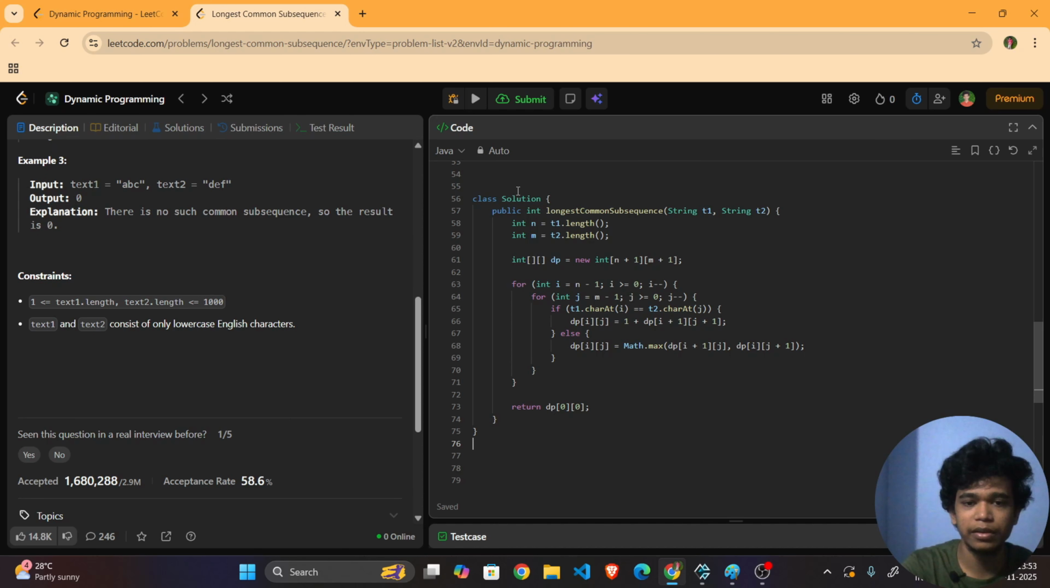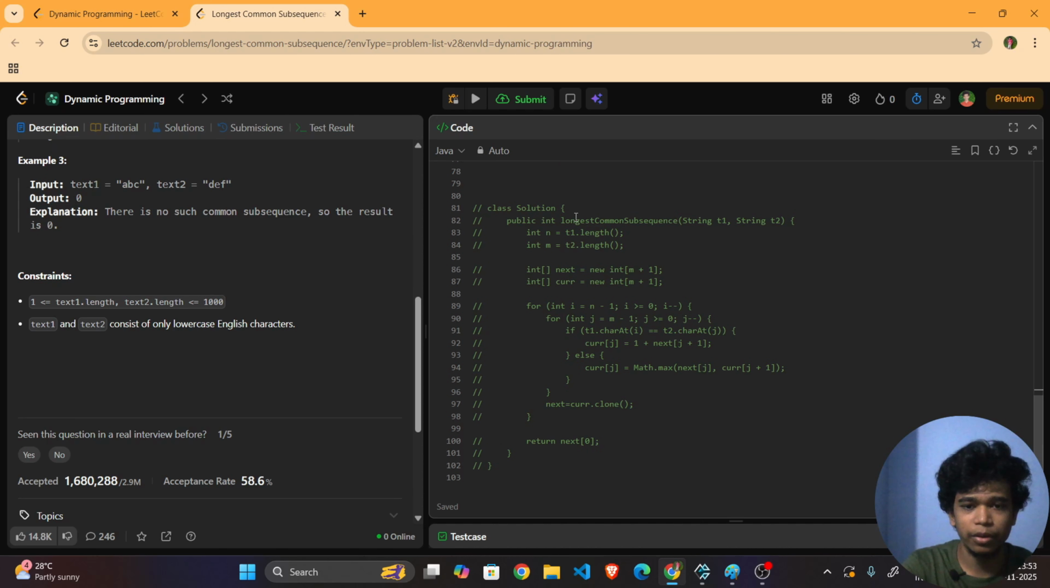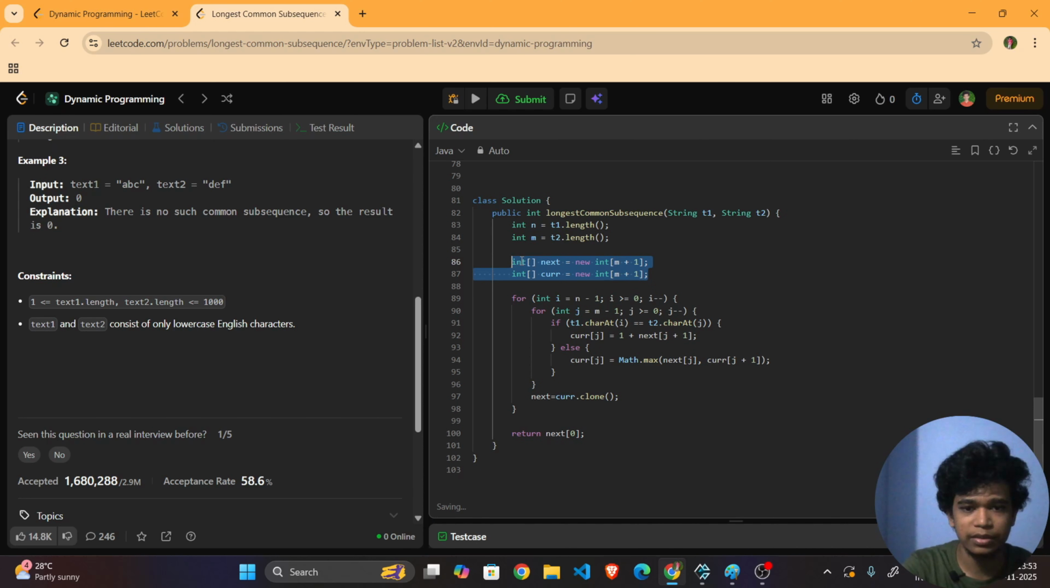It is not a big deal. See here, this is going to be your code. First of all, I want the next and the current, so just initialize them. Next, wherever it is dp of i, replace it with current, and wherever it is dp of i plus 1, replace it with next. Do this every time.